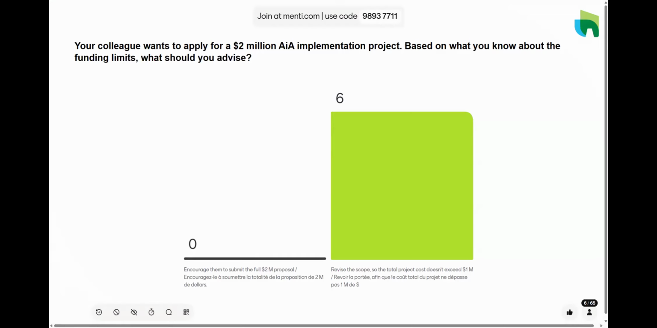Okay. Folks seem to be a bit shyer for that one. Okay. Well, we'll stop it here and just to say that that's exactly it. So, folks that responded, you have given good advice to your colleague that wants to apply to the Adaptation in Action implementation stream, which is to revise the scope so the total project cost doesn't exceed 1 million.